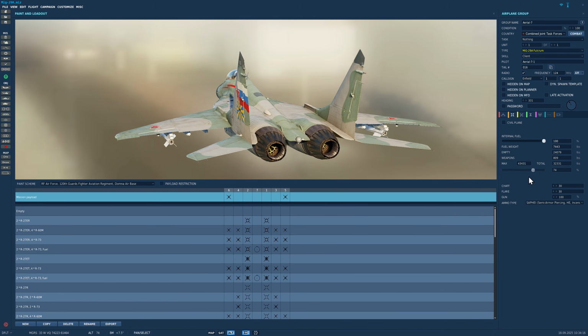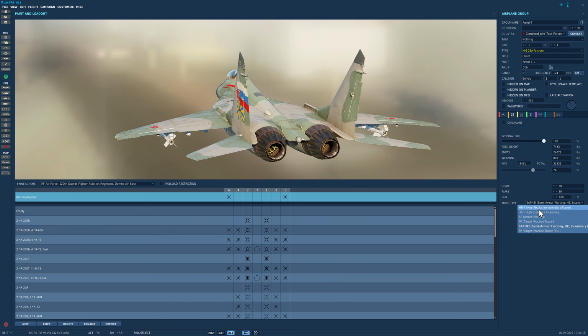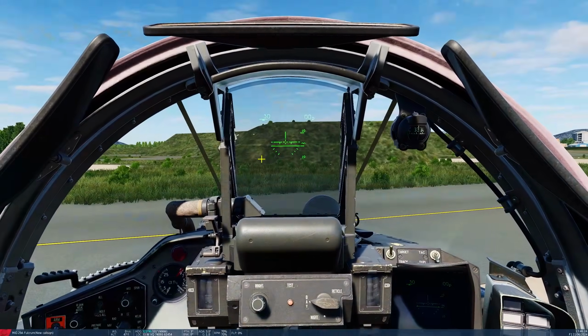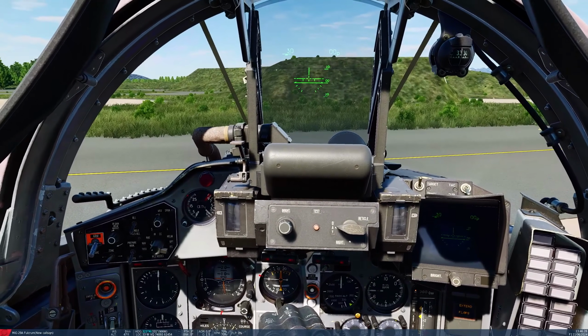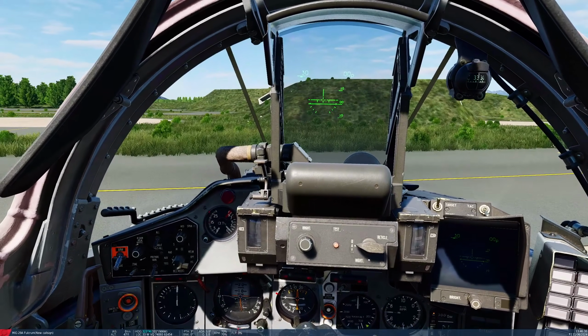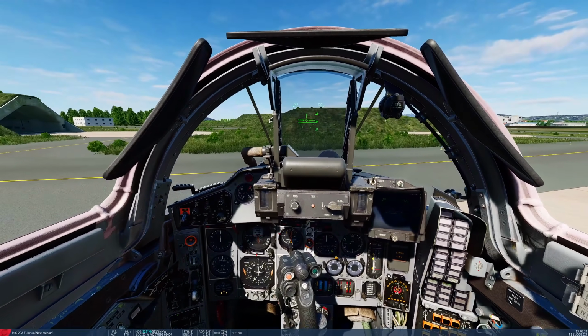We have a single 30mm gun, and you can have various types of ammo there, but the amount of rounds we can carry are very limited. So welcome, viewers, to the cockpit of the Mig-29. It looks very familiar, almost identical to the lower fidelity variant that we've had for a while, but of course is modelled in much more detail.